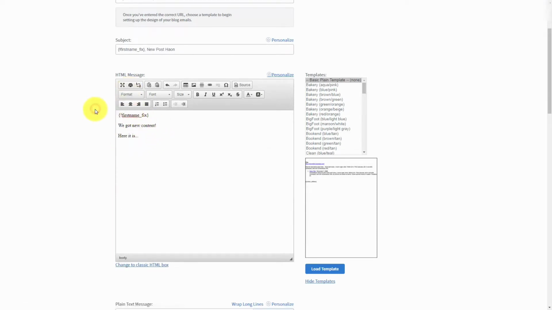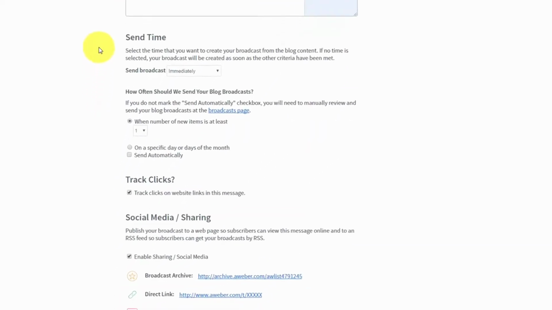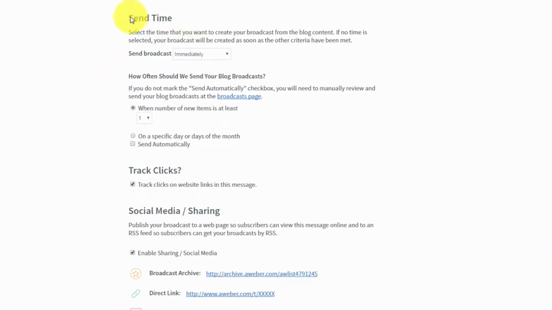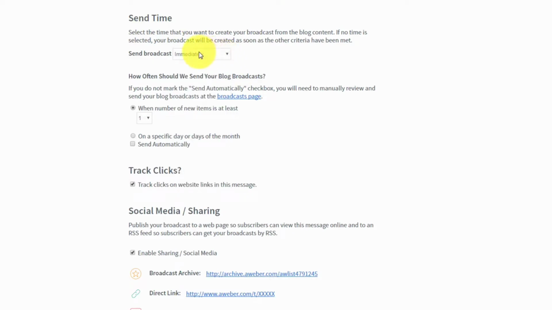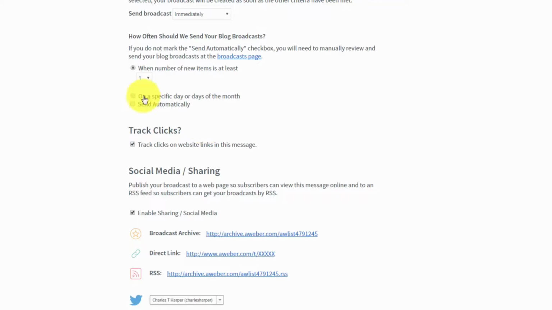Now if you scroll all the way down to the bottom, you'll notice that we can control the send time of the content and the email. We can send the broadcast either immediately or at a specific time. We can also determine how often we send the broadcast, which will not be dependent on how often we publish. For example, we can send a broadcast on a certain period of the day, a certain time of the month. We can send it automatically, and of course we can continue to track clicks.